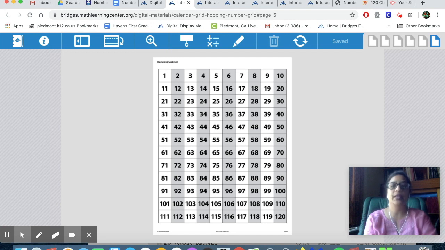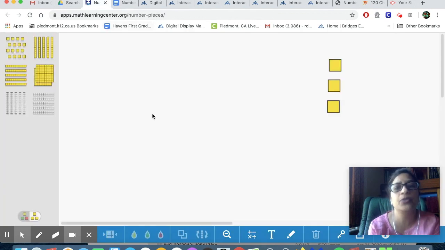Counting up and back by ones and tens from any given number. And using that for adding and subtracting ones and tens from any number. I have a couple of tools I can use to show. So let's say I have the number 3.